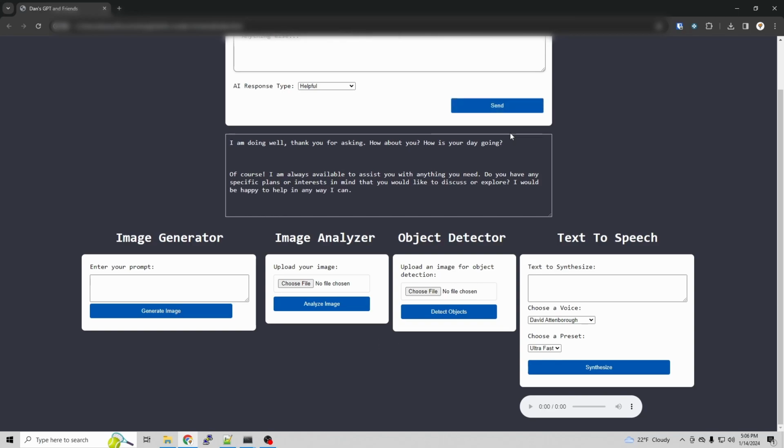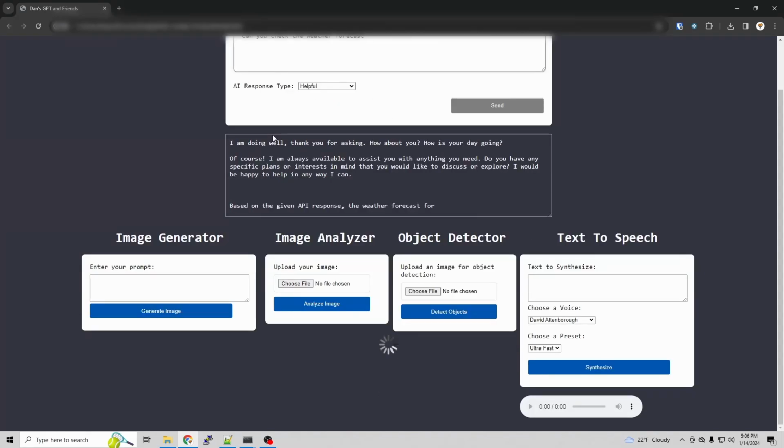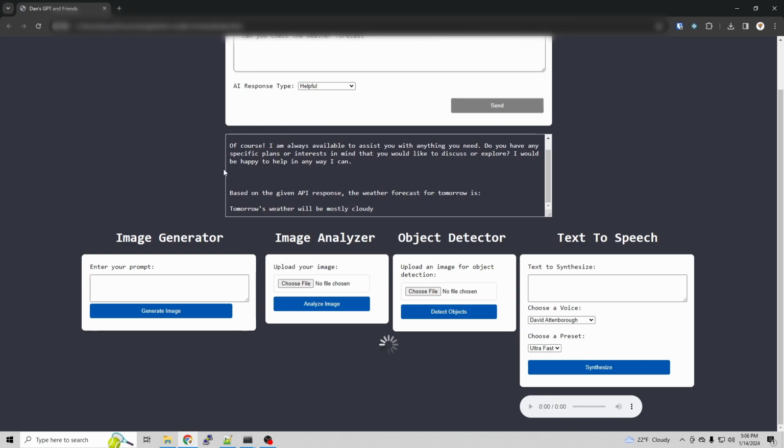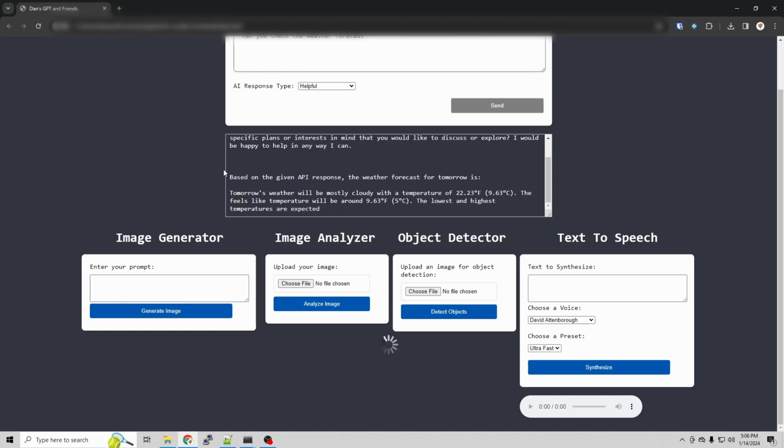to recognize weather queries, weather intent. So here I'll say, can you check the weather forecast, right? And it's going to recognize that intent and then make an API call to openweathermap.org.